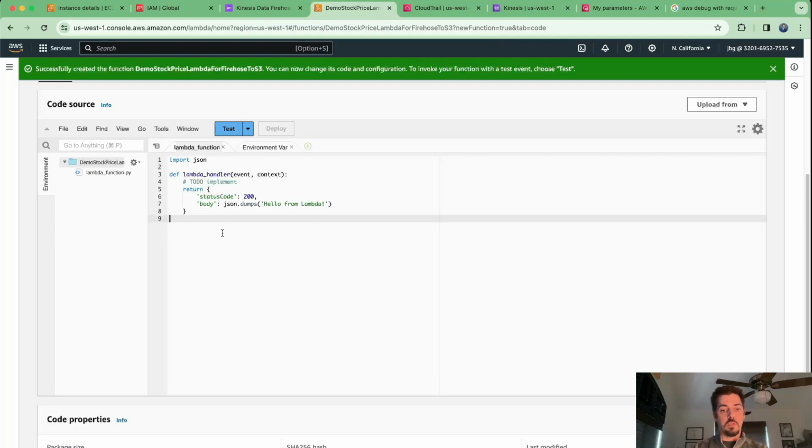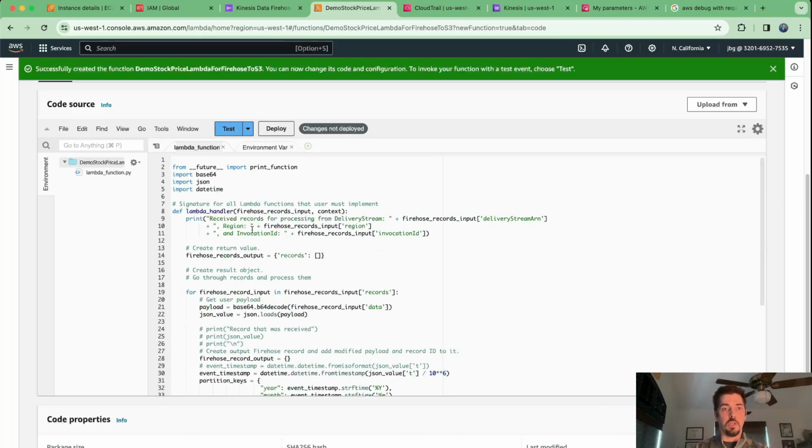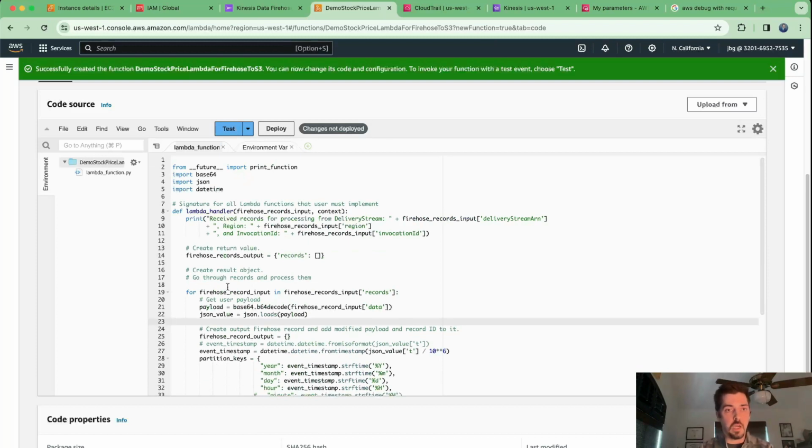Okay, so let's get rid of this and paste that in. Got some kind of debug statements that I had there earlier, but basically this takes in the records that Firehose sends, and it'll be multiple records because Firehose is sending them every 60 seconds to this Lambda function, and it's saying, hey, take all these records, do what you will to transform the data.